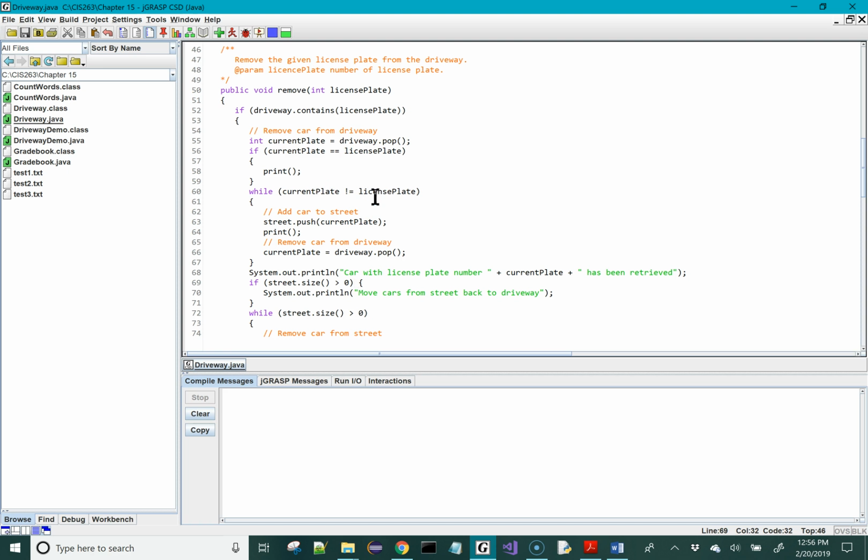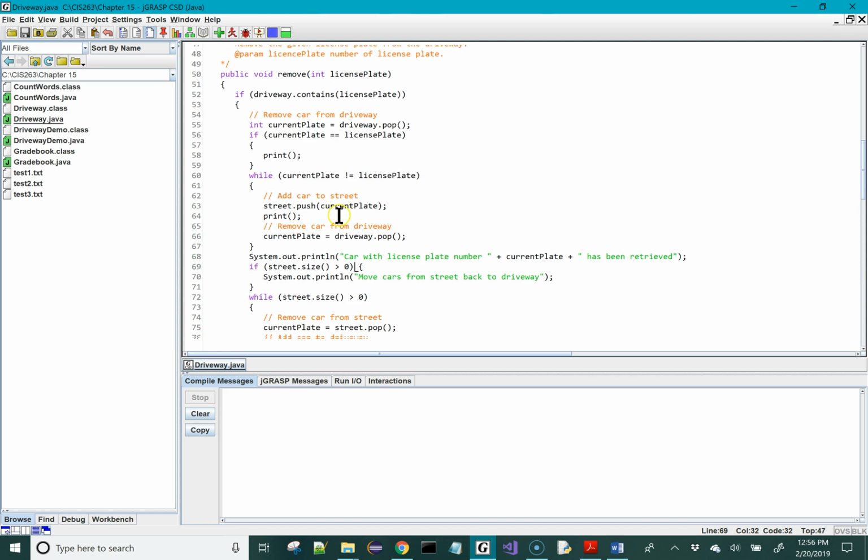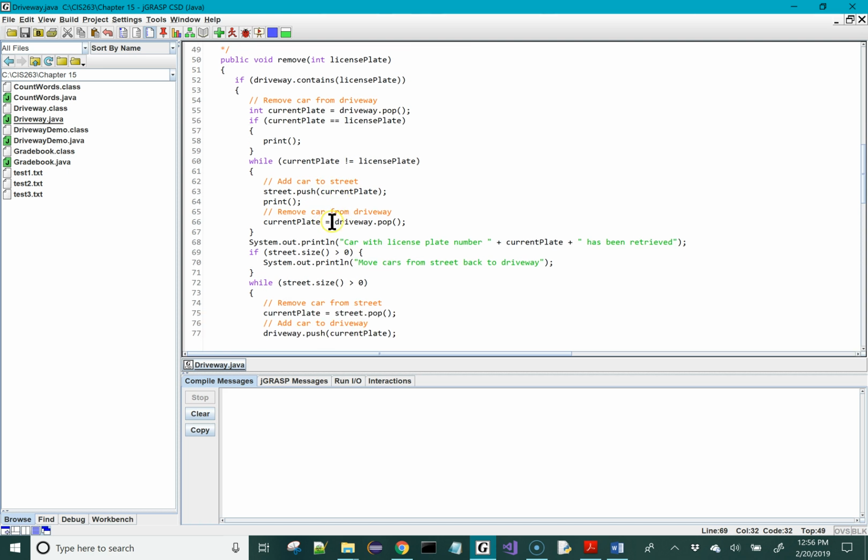If it's not equal to our license plate, then we're going to add that car to the street, and then set our current plate equal to the next plate in our driveway. We're just going to pop the next license plate in our stack and set it to current plate. We're going to iterate through this loop until our current plate equals our license plate. So you would see this run if the car that we want to remove is not the first car in our stack.